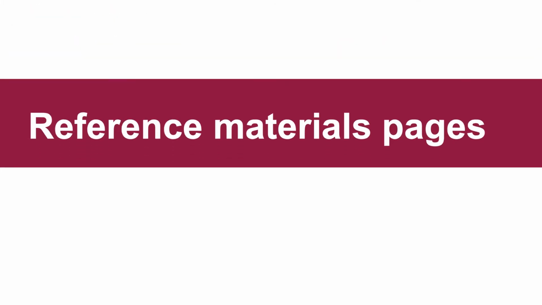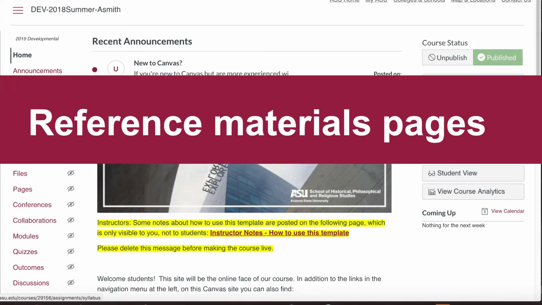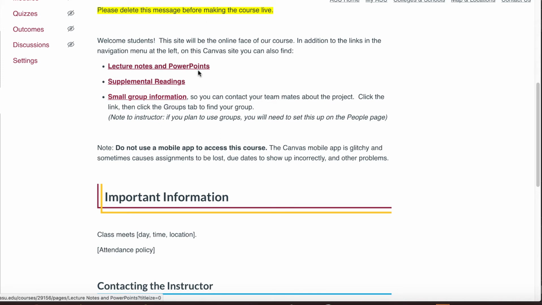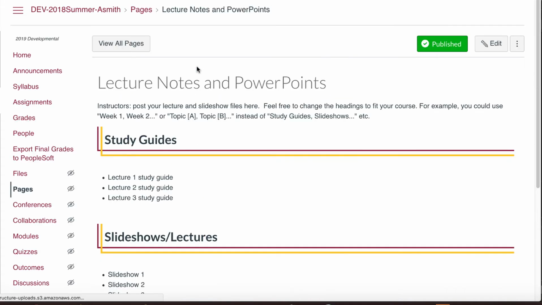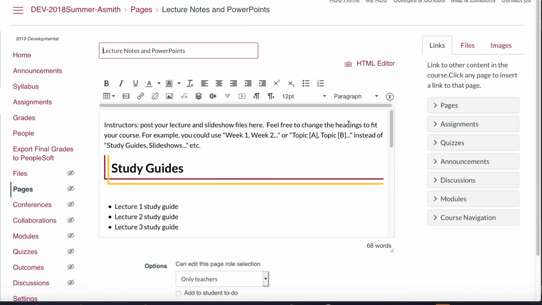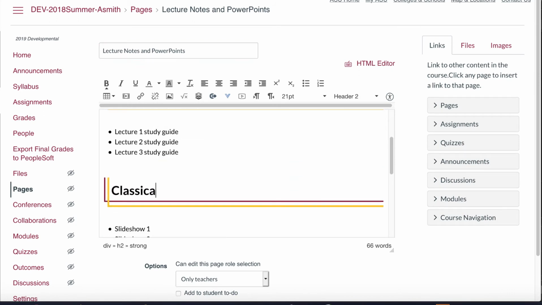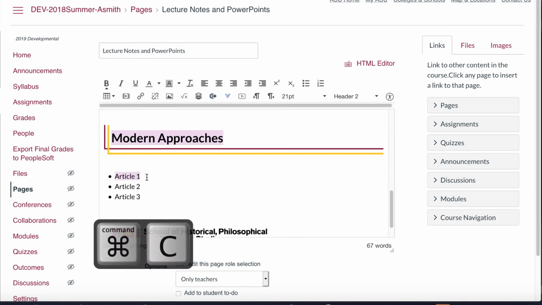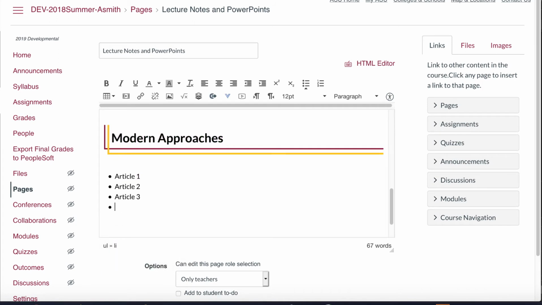The template comes with 2 pages for posting your materials, one called Lecture Notes and PowerPoints, and one called Supplemental Readings. You are free to rename these pages, and you can create more pages if you need more. On the pages provided, you'll see there are some headings, which you are welcome to rename. Simply highlight the text and rename it to whatever makes sense for your course. For example, you might want to organize it by topic, or by week, or with some other structure.